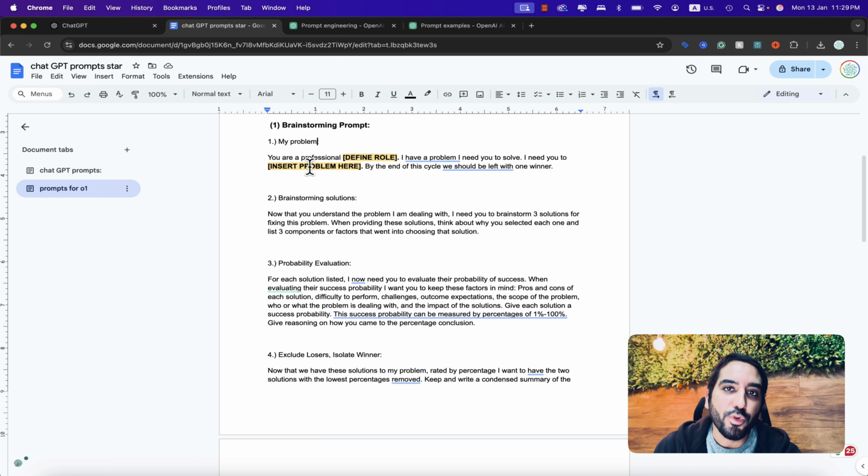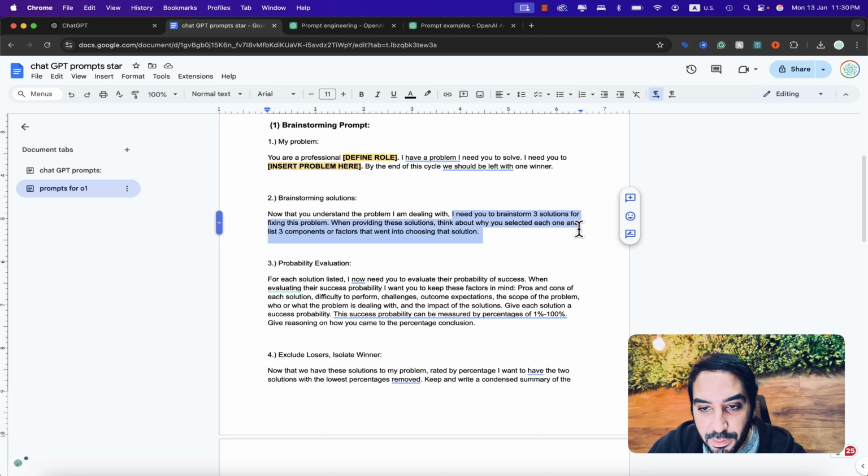You're going to find that prompt, by the way, in the description in the resources as well. You tell it to bring solutions for the problem. Specifically, it's going to brainstorm 3 solutions for fixing the problem. Then it's going to think about why you selected each one of these 3 solutions. Then it's going to do a probability evaluation: I need you to evaluate their probability of success.